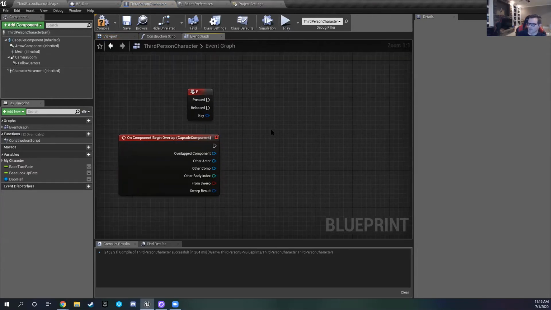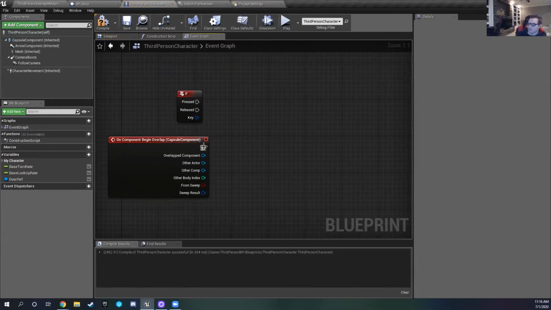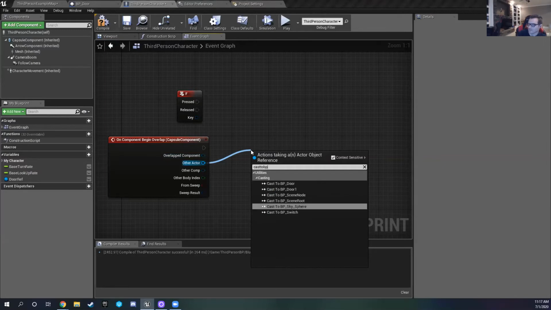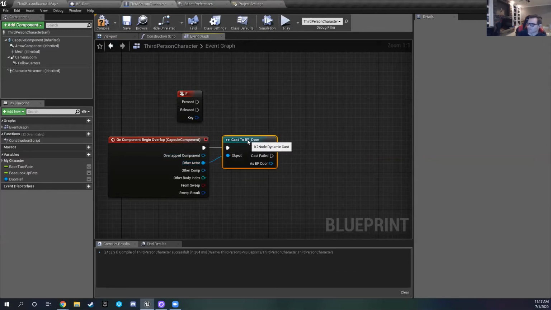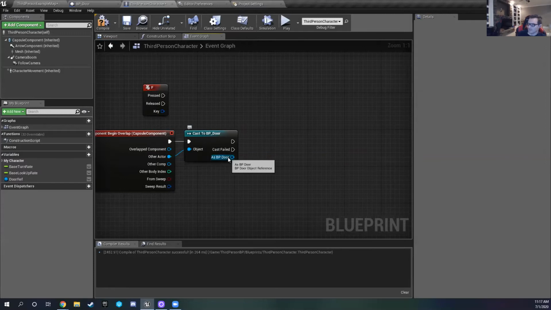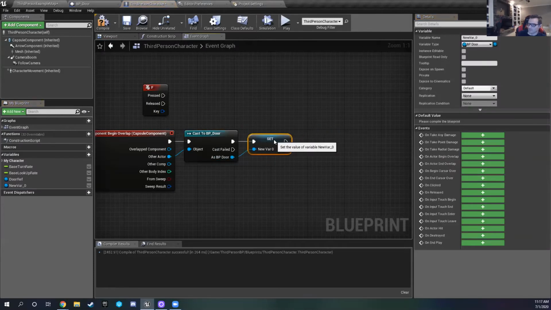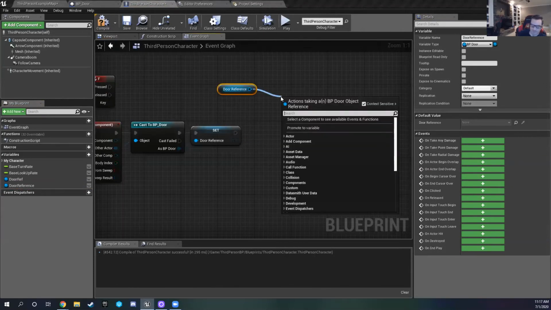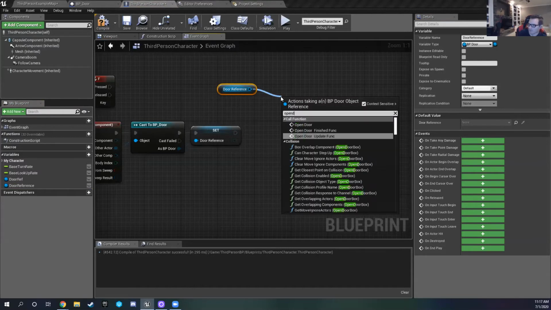using the on component begin overlap. So what I'm going to do is check to see if the target that we're overlapping is the BP door. And then if it is, we're going to keep that variable. And we'll call this door. Now, if we drag off of door reference here, or if we drag off this reference, we can call that open door function.